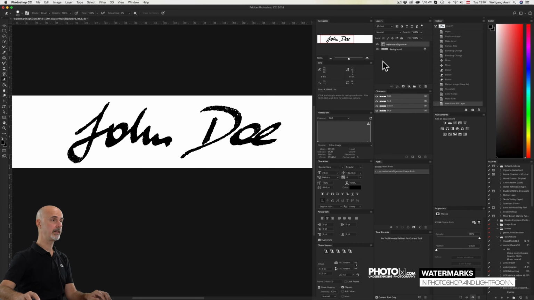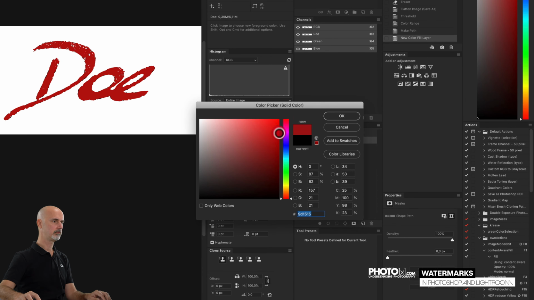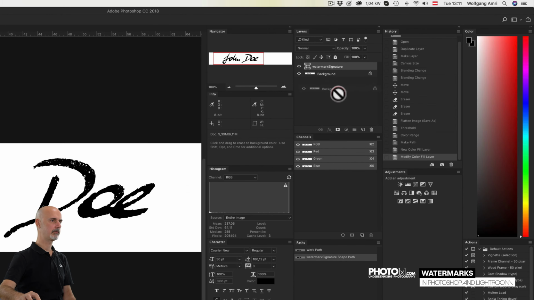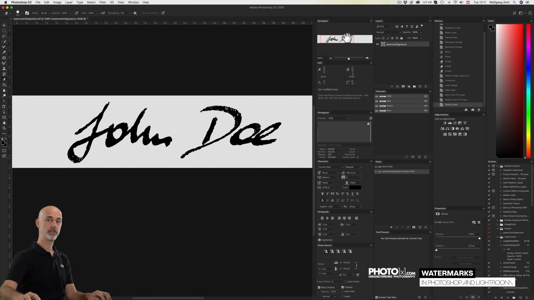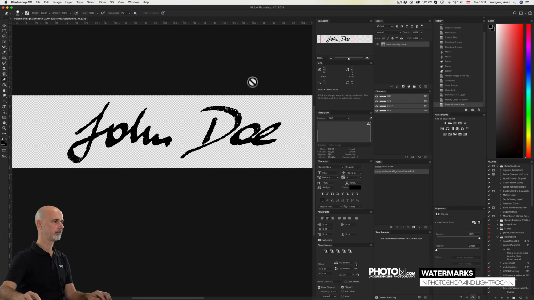That was pretty quick, right? We can now change the color by double clicking on this small icon here. Change it to red, blue, green, whatever. I'm gonna keep it black for the moment. And now I can delete the background layer because we won't need it anymore. Don't forget to save your work every now and then, clicking save. Okay.